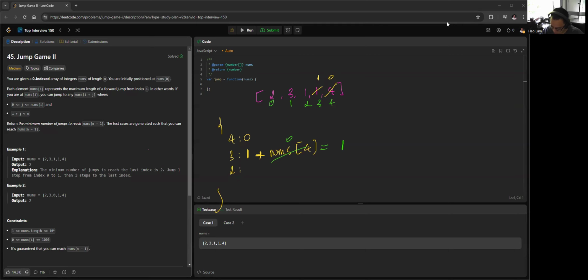If we are at 2, the maximum jump is also only 1, so we only have one option here. We can only jump one step, no other choice. If we jump one step from 2, 2 plus 1 is 3, so we are at 3. What is the minimum number of jumps we need to get from 3 to 4? We already figured that out previously, which is only 1. So 1 plus 1 is 2.